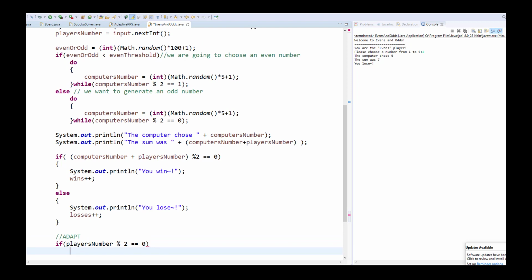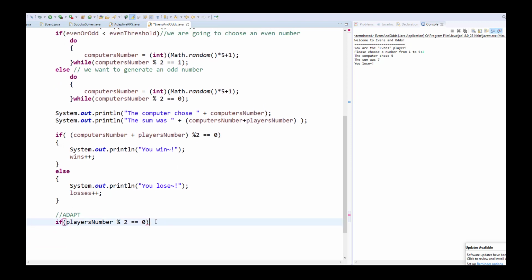Now, remember the threshold is what the number has to come under in order to choose even. So we're going to lower that threshold. We'll say evens threshold minus equals 2. So we're going to take away 2%. You don't have to have an odd threshold because we're generating a number from 1 to 100. If the even threshold is at 50 and you take away 2, it's going to go to 48, and then the other side will automatically go to 52.